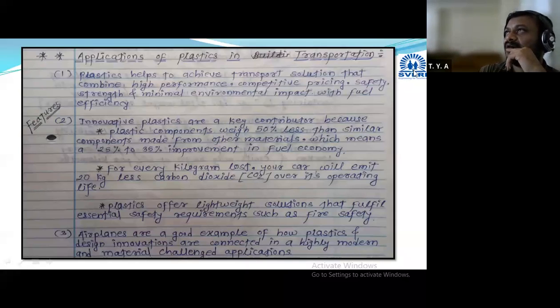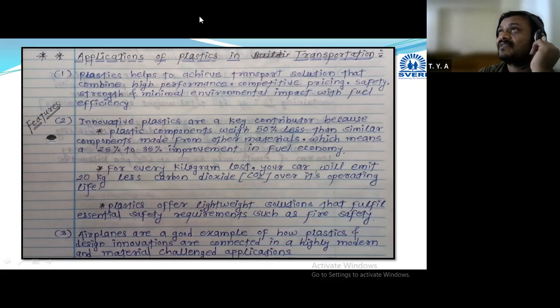Now I will start the session. The next sector is the transportation sector. In the transportation sector, I think I have already discussed this point in packaging: how transportation is affected.